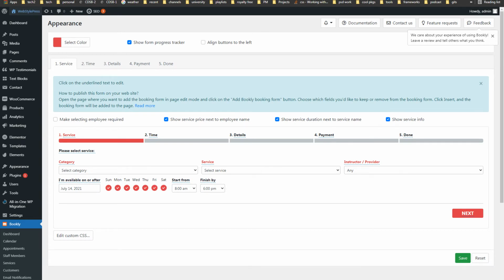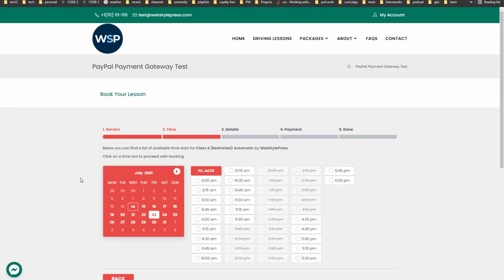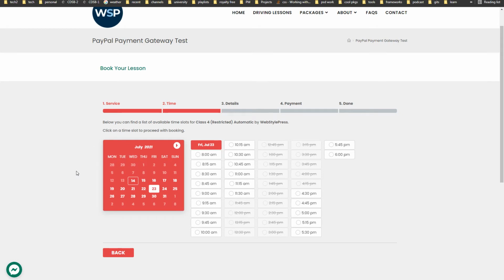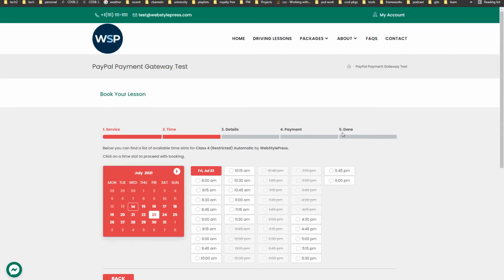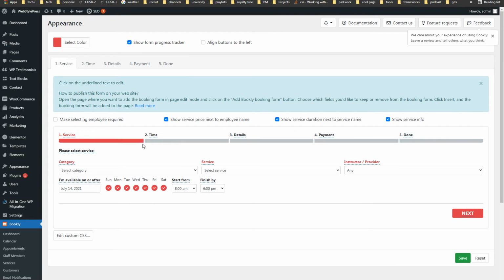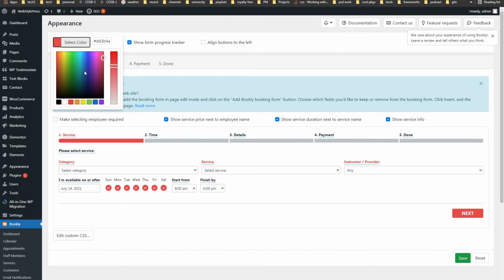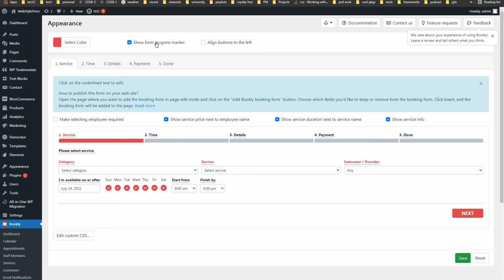Appearance. Here you can customize the booking form that is being displayed at the front end. This is our form. You can customize its appearance. See these labels, these can be changed, and these colors can be customized. Click at label, edit and save. You can change the color theme also. Select the color, change color and apply. Show form progress tracker, align button to left, and these are the tabs. The labels can be changed.